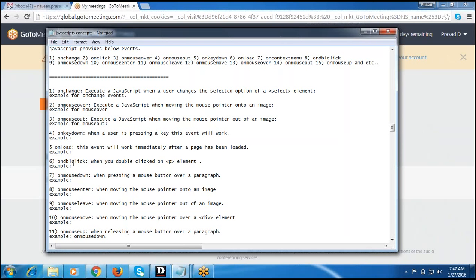And the ondblclick event. Ondblclick event means when you double click on any button, this event will occur. When you double click on a p element, a div element, or a button, the JavaScript function will be called and give the output to you.